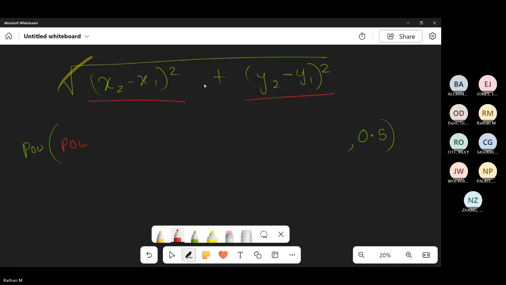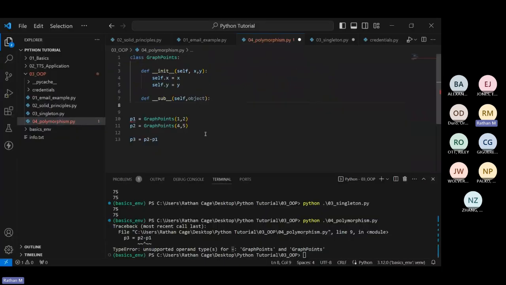This is power of x2 minus x1 comma 2. So it becomes square. And this is power of y2 minus y1 comma 2. This will become y2 minus y1 square. And both of these need to be added. That's all. Now x2 will be of self. X1 will be of object. Because first variable we receive is always self. Second variable we receive is always object. So here P2 will be received as self. P1 will be received as object. That's exactly how it works.